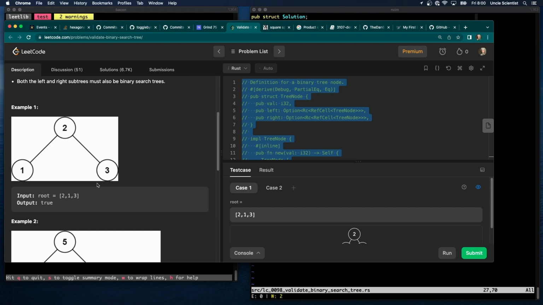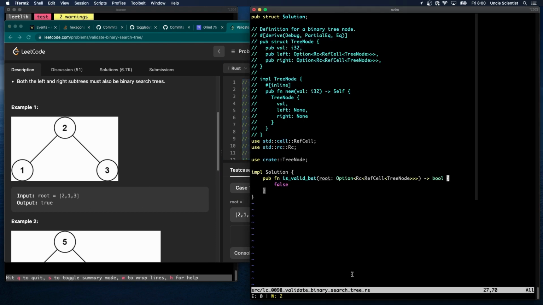And now let's add these two examples as our tests. All right, so example 1 here. I've kind of forgotten how test mod works. Test EX1. We're expecting true from solution is valid BST tree node new, and I think I can just give it the vec 213.